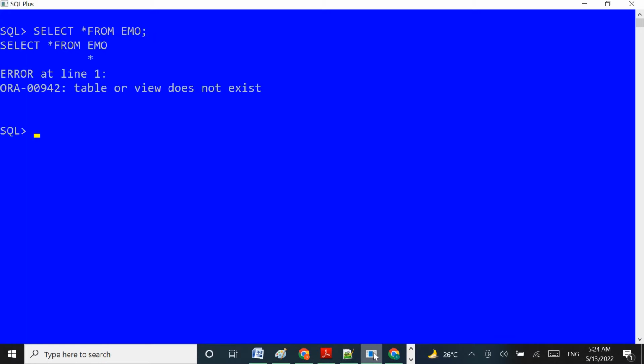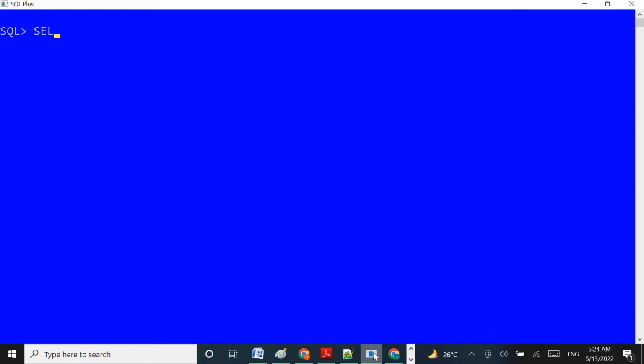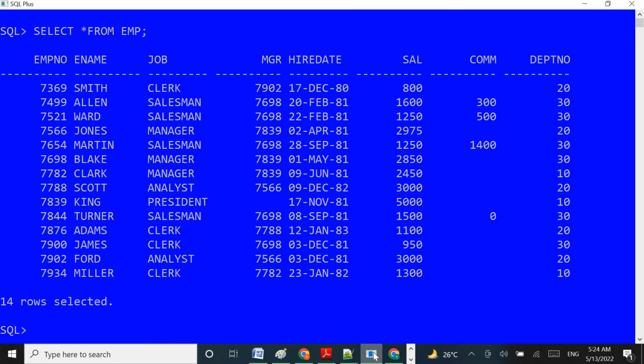To understand this concept, I just made a mistake here, a spelling mistake. So again I want to see the details of the EMP table. For that I am using the select star from EMP query to get the details of the EMP table. Here we got the EMP table now. It has 8 columns and 14 records. That means 8 columns and 14 employees are working in this EMP organization.